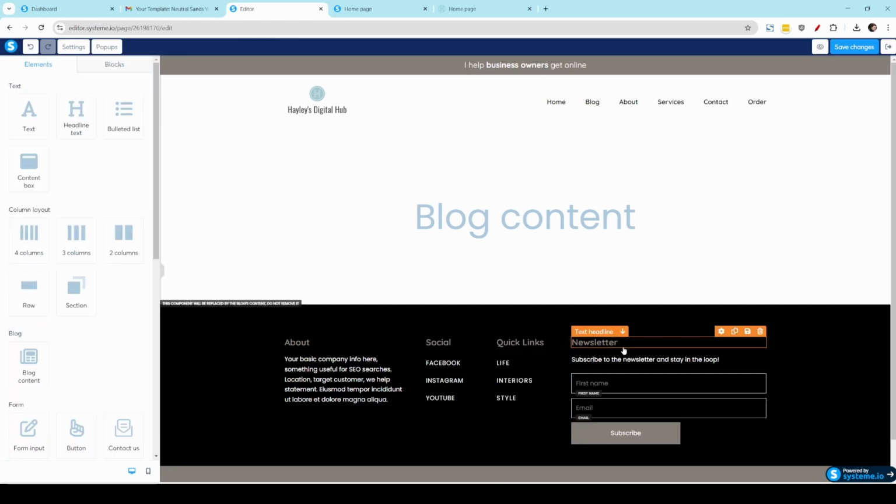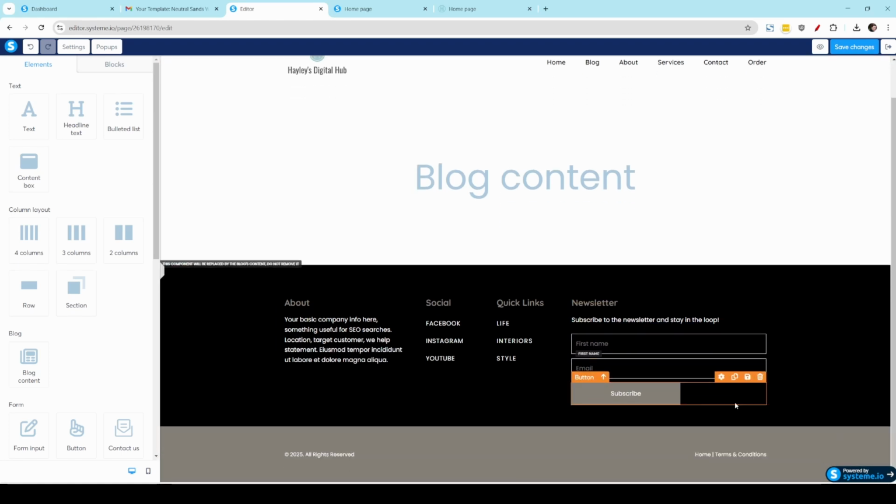Moving over to the newsletter, if you do want to offer a newsletter or a freebie download or something like that, I've put a form in here already designed for you. The next step will be making this form work. So you can save this page for now, and we'll move on to making this newsletter work for you.